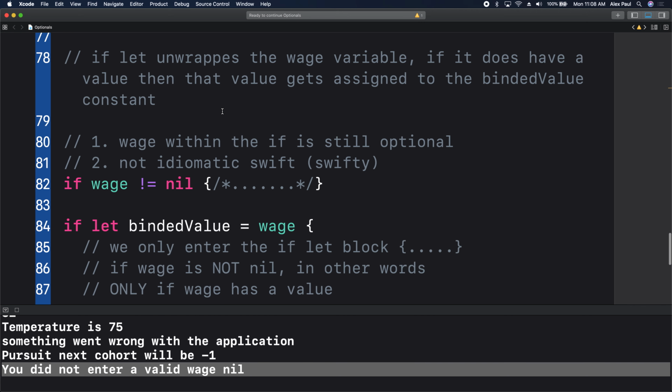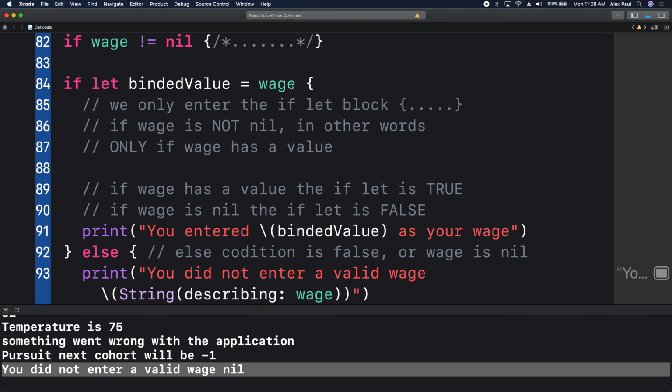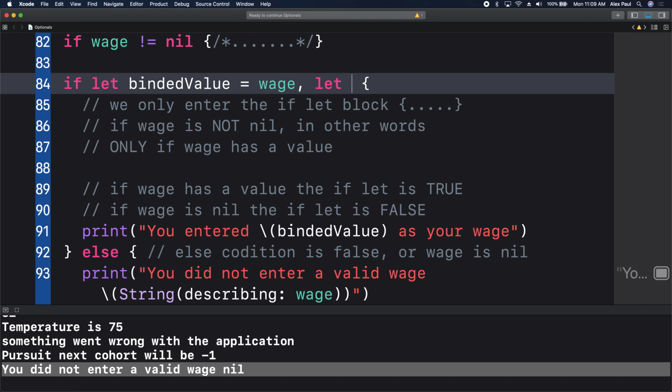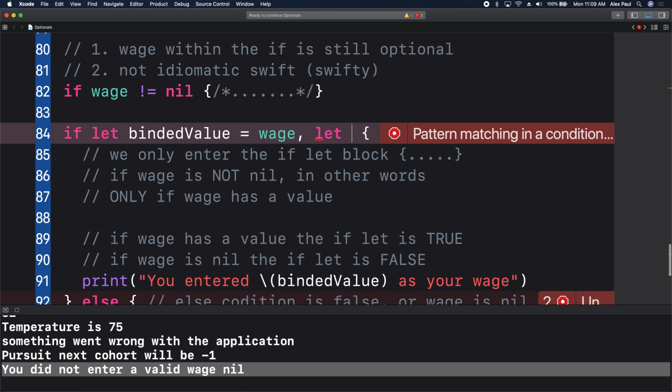Let's go ahead and add. You could add more optional binding onto your if let. Okay? I could have more values that I unwrap here. I could say, hey, if wage has a value, go ahead and use it. I could also say, comma, some other variable name. What do we have? Year, right? Valid year, for example. Valid year equal to year.